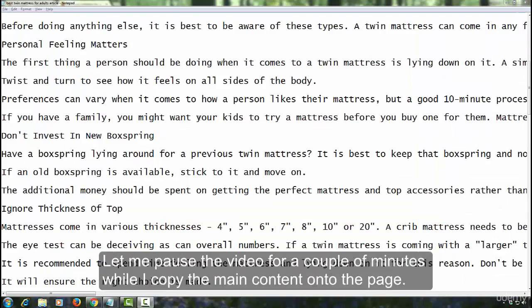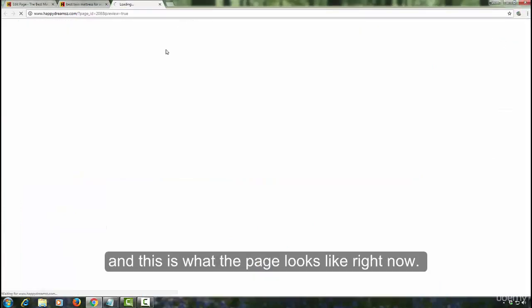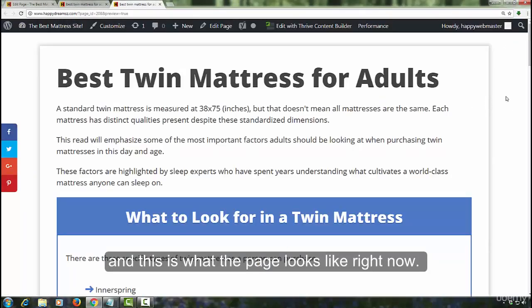Let me pause the video for a couple of minutes while I copy the main content onto the page. Now, the main content has been added, and this is what the page looks like right now.